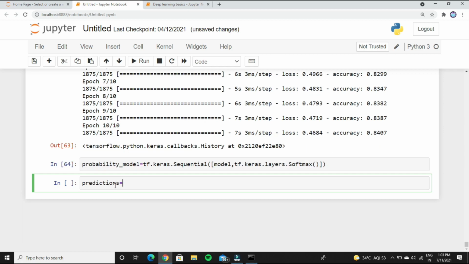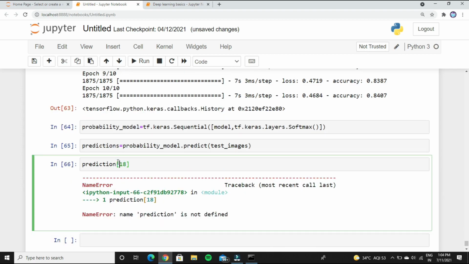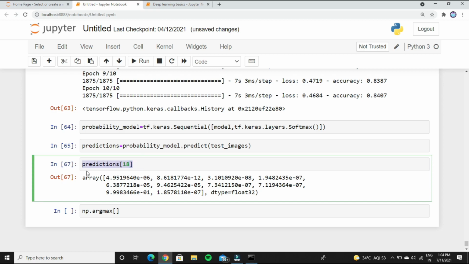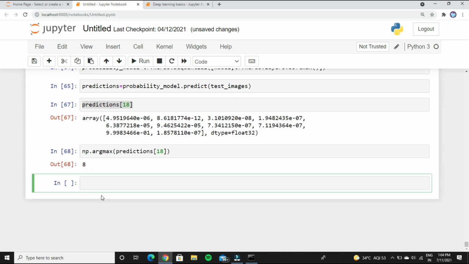Let's check how this model predicts. I'm going to test this prediction against the test sample images. So I created a variable prediction, and in this variable I have made my prediction against the test images. Now we need to select one particular image from the test data. Here I chose image number 18. I don't know which category this image belongs to, so this program will now find the image category. So this program predicted this image belongs to category number 8.